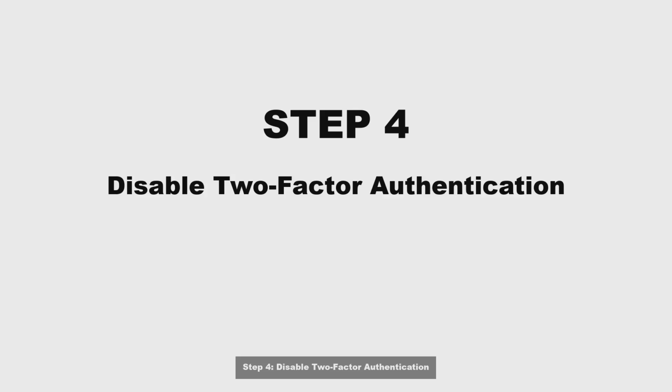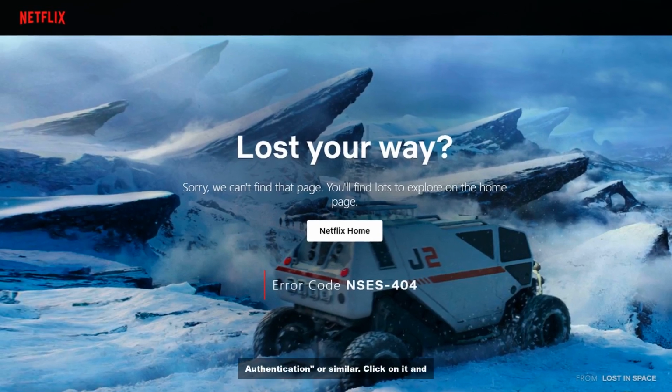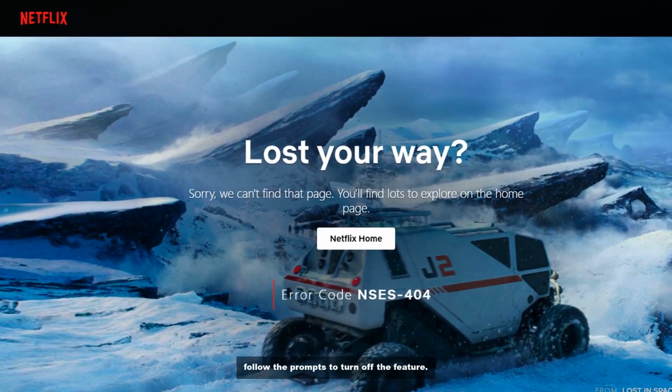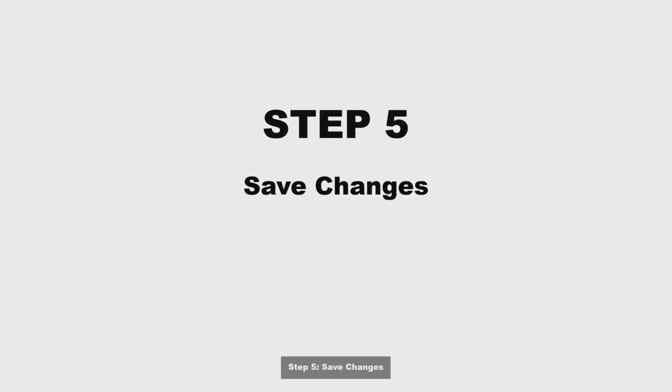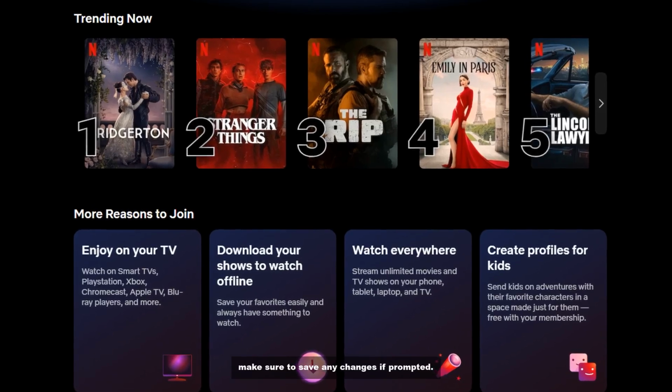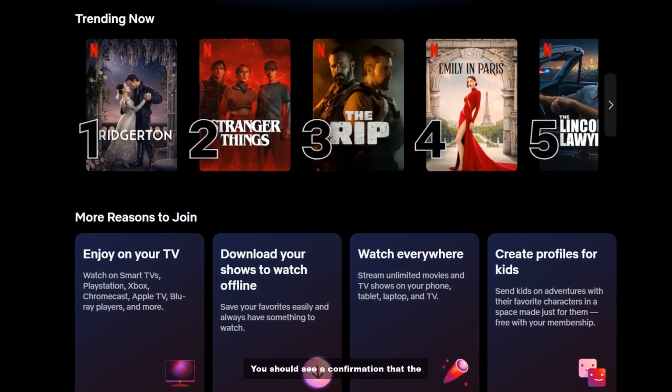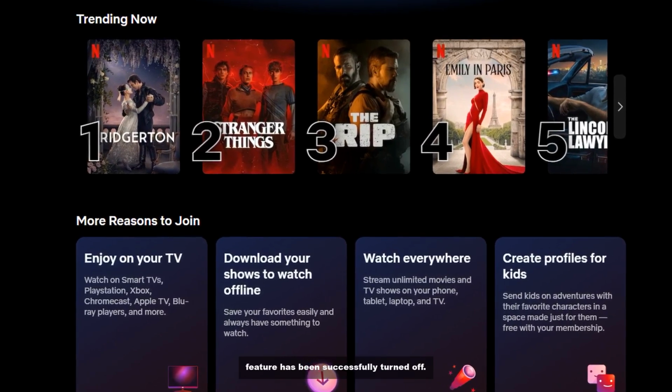Step 4. Disable two-factor authentication. Look for the option labeled two-factor authentication or similar. Click on it and follow the prompts to turn off the feature. You may need to confirm your decision. Step 5. Save changes. After disabling two-factor authentication, make sure to save any changes if prompted. You should see a confirmation that the feature has been successfully turned off.